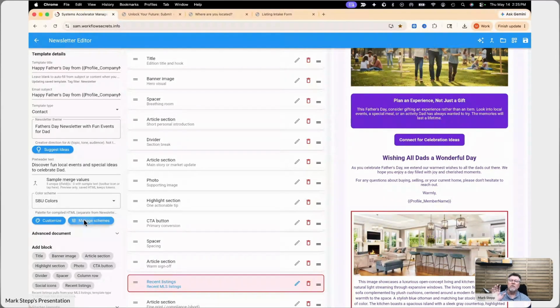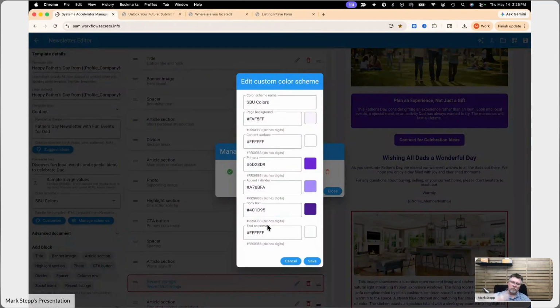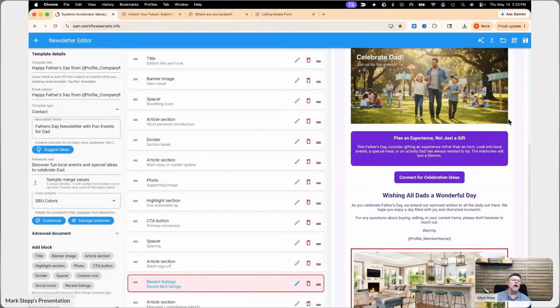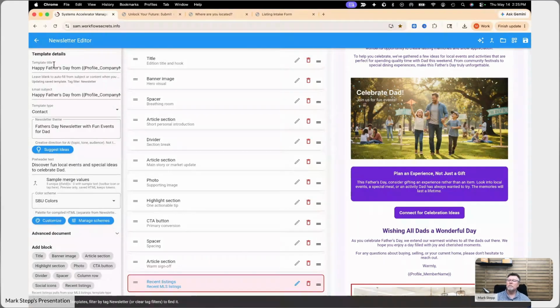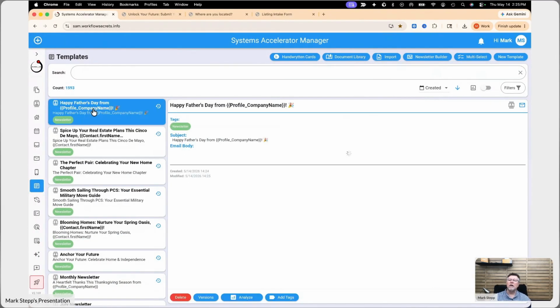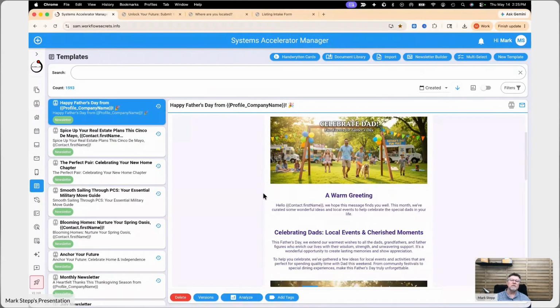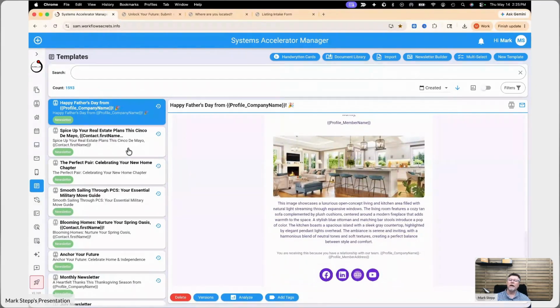You can go in and manage your own colors. So if you've got a theme that you want to create, you can create that and use that for your newsletters and make them available. Once I save it, then it'll be made available. Whenever I go back and take a look at my list, there's my newsletter with all the information in there.